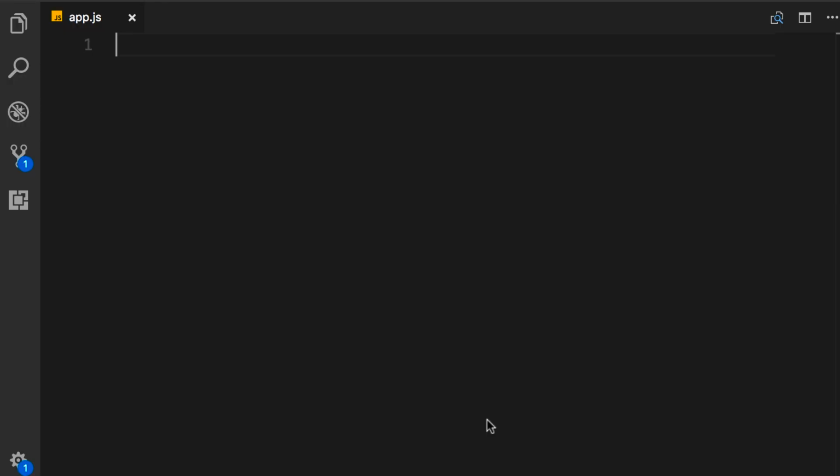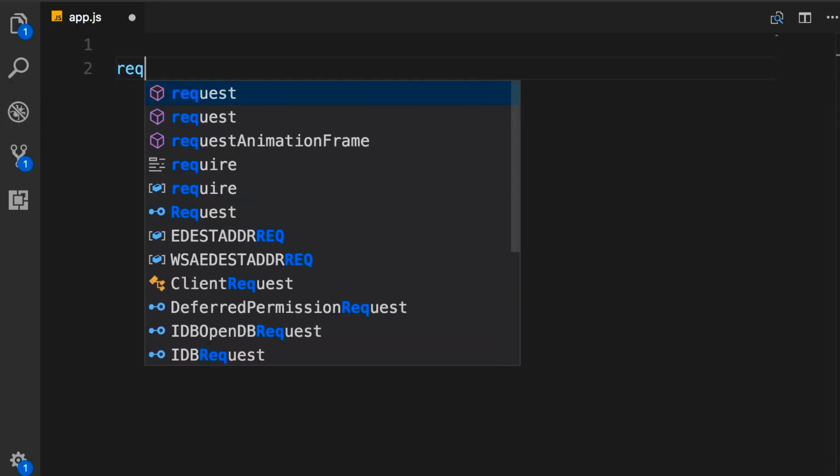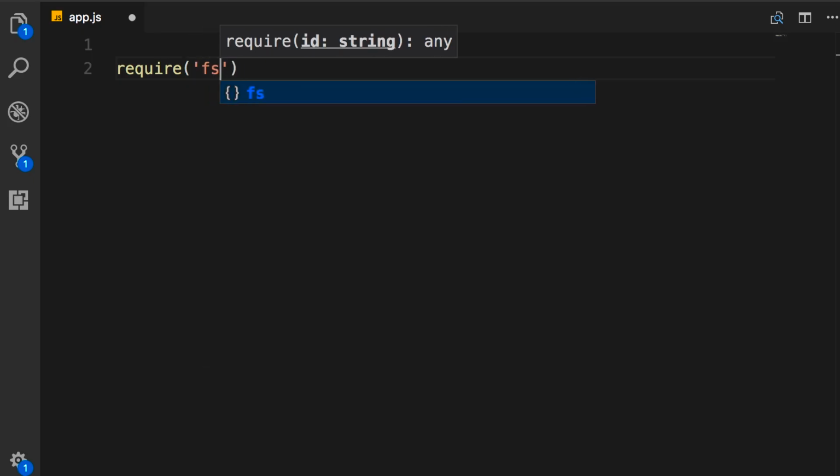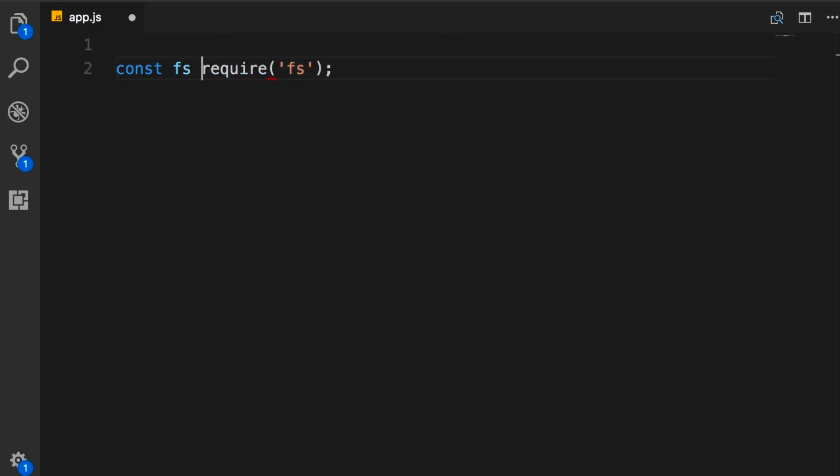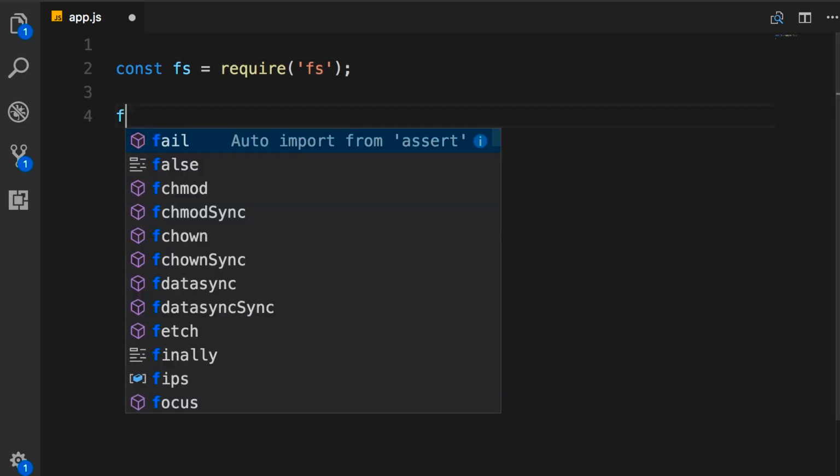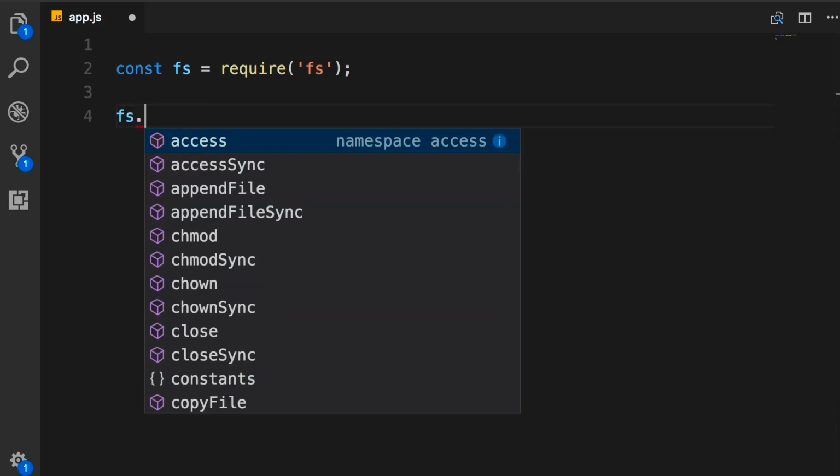So back in VS Code, first we need to require the fs module. We get the result and store it in this constant. Now fs dot, look, almost every operation defined here comes in two forms: synchronous or blocking and asynchronous or non-blocking. For example, look, we have access, which is an asynchronous method. We also have access sync, which is a synchronous method.